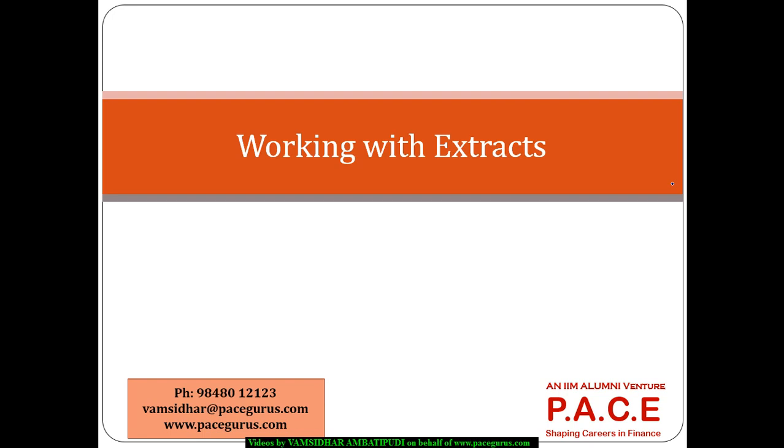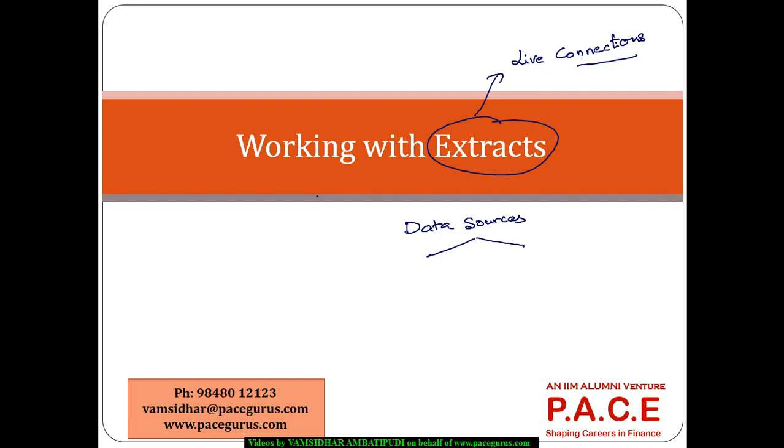In this session, we are going to talk about working with extracts in Tableau rather than working with live connections. Now, we know that Tableau works with different kinds of data sources. So there are two options with which Tableau can connect to those data sources. Either I can connect live to that particular data source or I can extract.